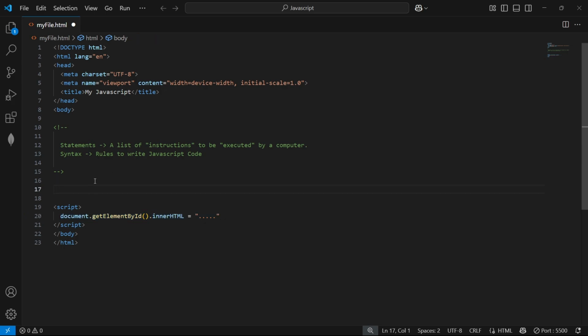Now, what is syntax? Syntax is basically just the rules for writing JavaScript code, right? For example, if I don't follow the rule, let's say one of the rules is that JavaScript is case sensitive. So I have created a paragraph element and I'm going to give it an ID as para, and copy this para here and paste it here. Now, instead of this, let's put some text. So hello, okay. Now if you save it and run it, you can see that it says hello, right?